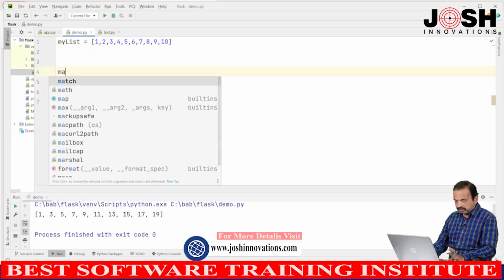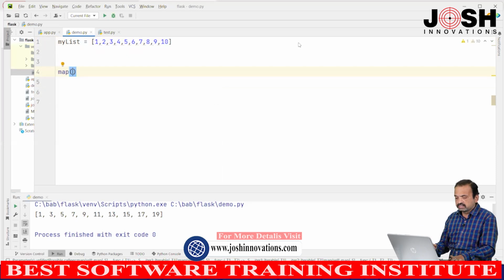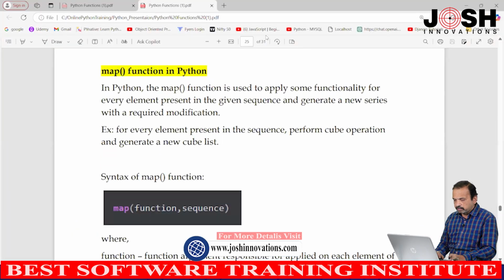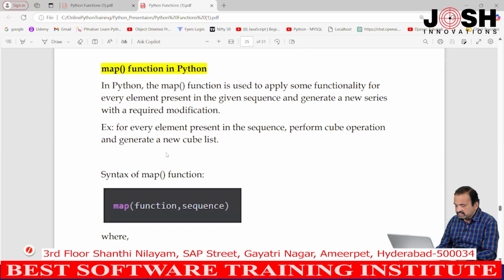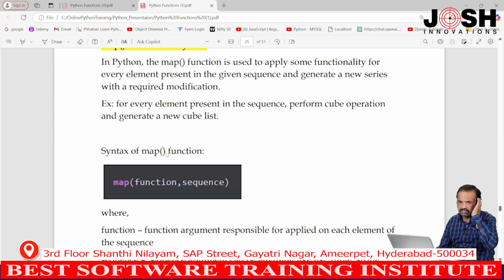Same thing, map. See the syntax here. In Python, the map function applies some functionality to every element present in the given sequence and generates a new series with the required modification. So for every element present in the sequence, we will do a cube operation on each item and generate a new cube list. The syntax is the same as the filter function, two arguments. One is a function, so I will create a lambda function here, and the sequence type can be a string, a list, or a tuple.